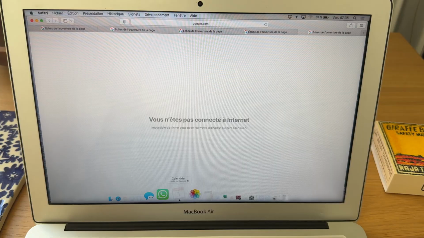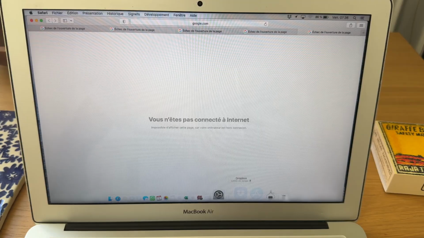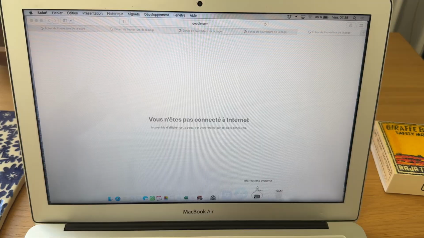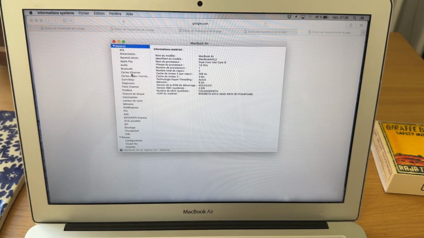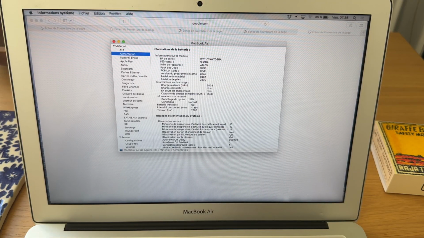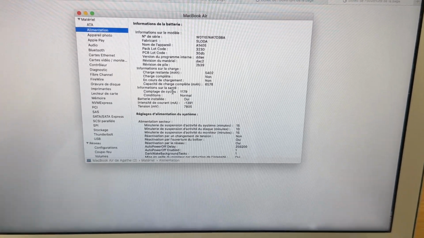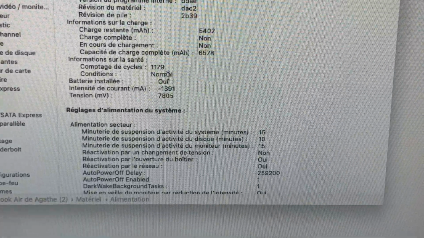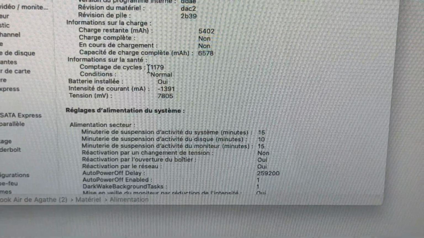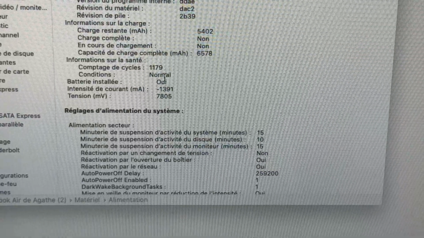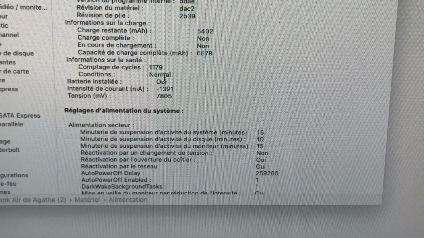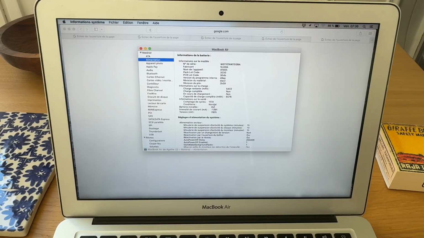Let's see. Oh, here, might as well just look into the system information. This is the battery information. Here you could see the number of cycles that this has gone through. This has gone through 1,179 cycles, and still it says the condition is normal. Maybe it's me, but I feel like the older Macs were just built different. The quality of this battery is still pretty amazing. That many cycles and still it's at normal and it still holds up charge great.